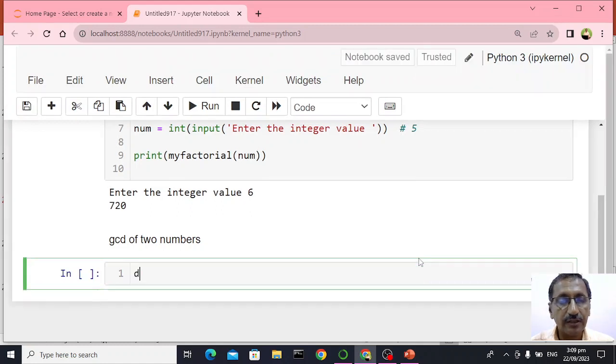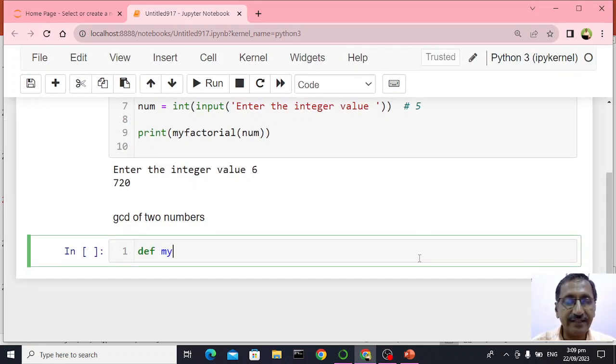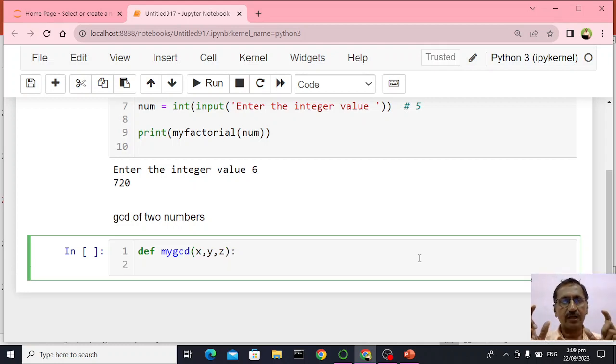So let me call def my GCD. GCD expects two parameters, so let us call them x and y. And then we need to have a divisor. I'll call it z. No problem, z. So x, y are the divisor and dividend, and z will be the least among these two. For example, if I say 10 and 15.